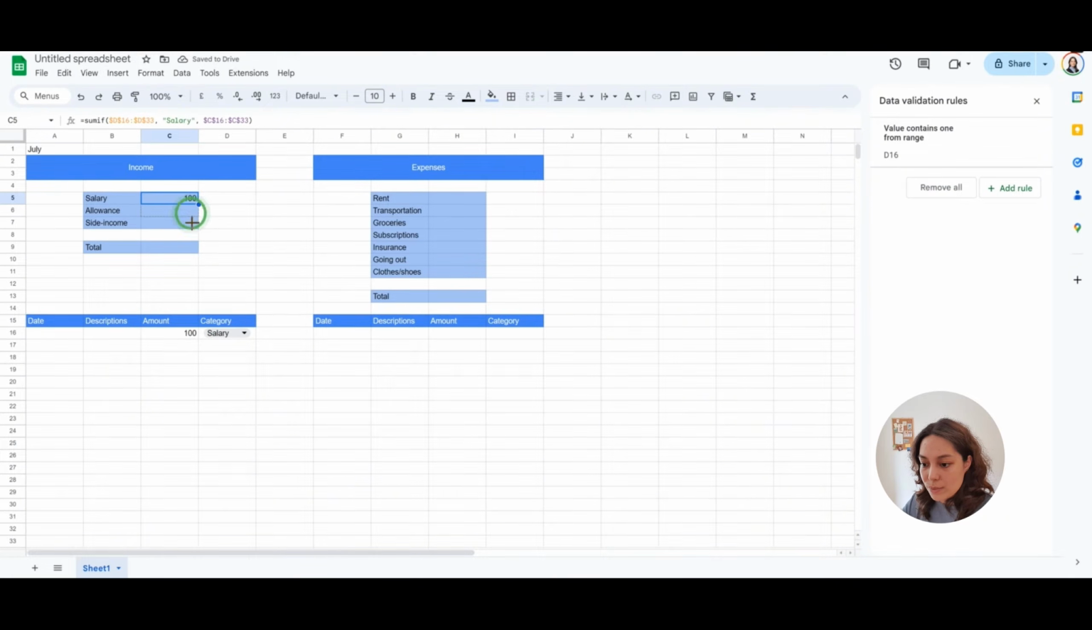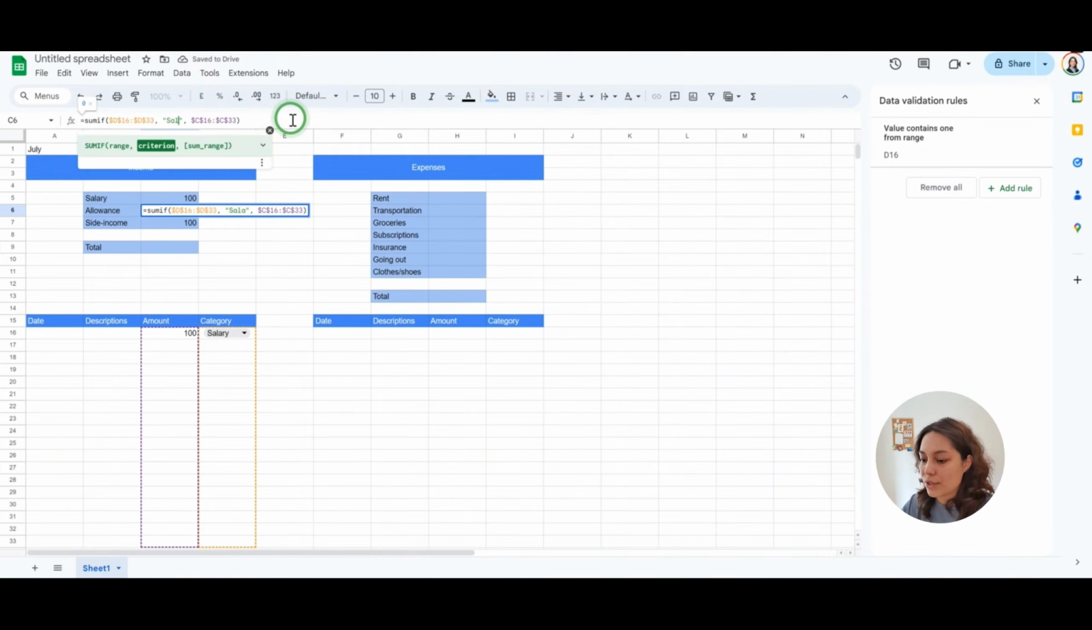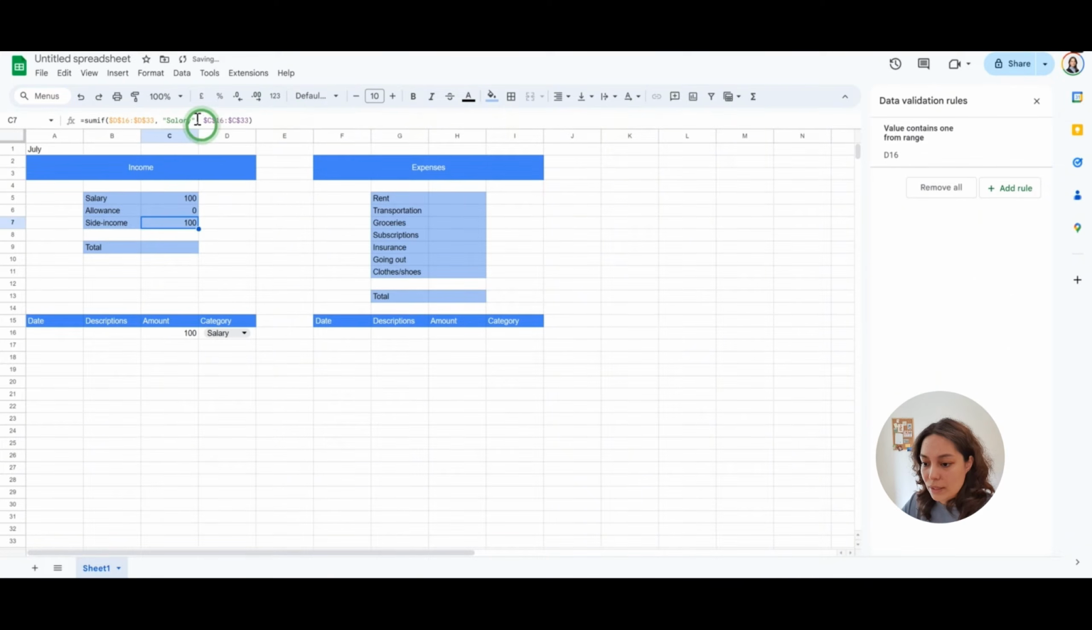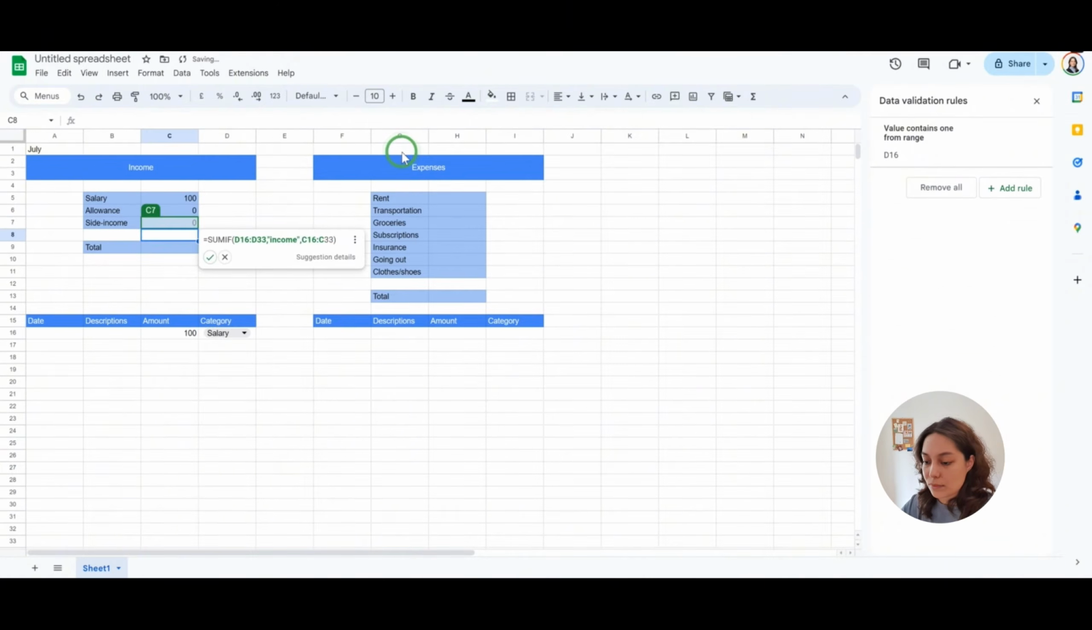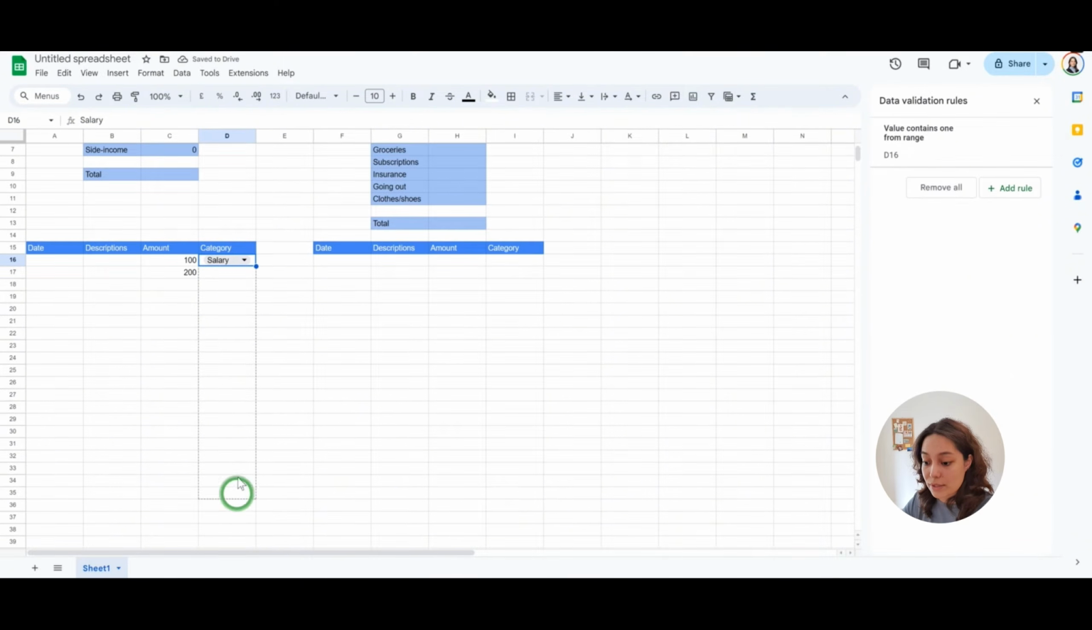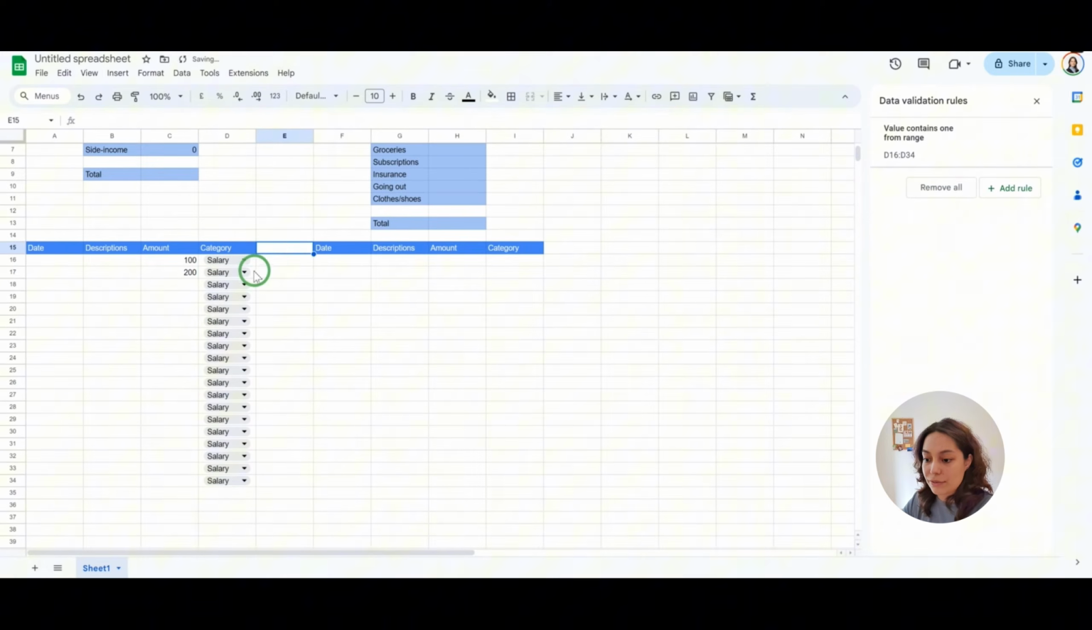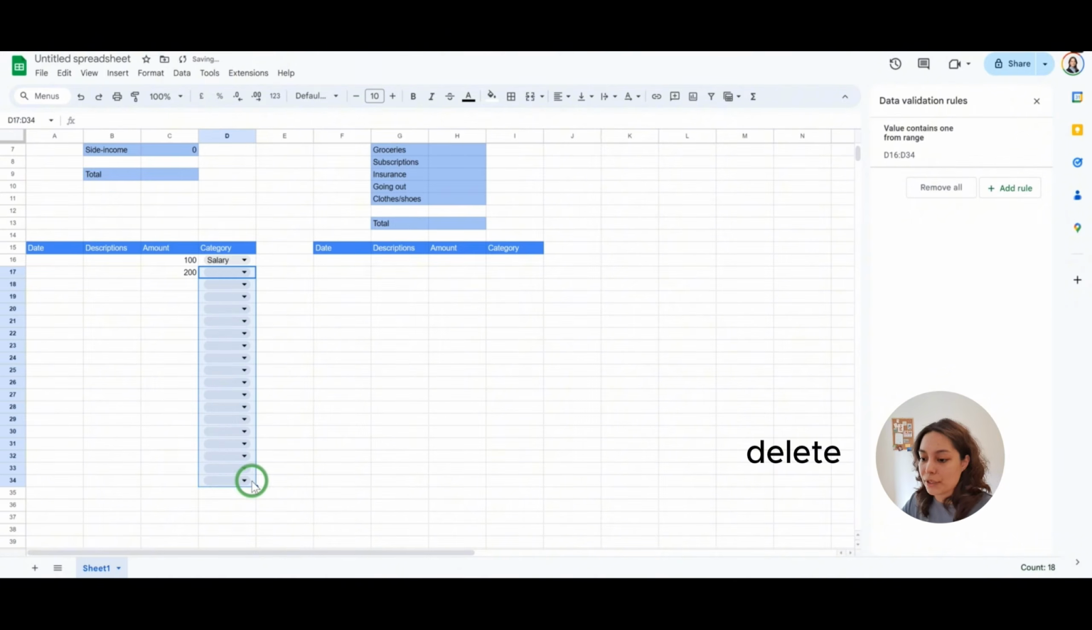And now what we can do is we can drag and drop. And here, instead of salary, we can change it to allowance. And the one at the bottom, we can change to side income. And now let's test out if it works. Let's say we got, oh, don't forget to drop down this categories list. And if you see that it all shows salary, don't be afraid. You just select the cells and click delete on your keyboard.